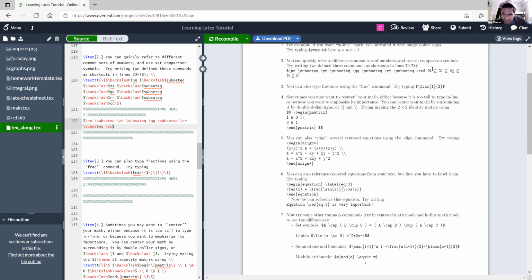But you see here the set of all natural numbers, the set of all integers, the set of all rationals, the set of all reals, the set of all complex numbers, and you'll see set comparison symbols used to compare these sets to one another.